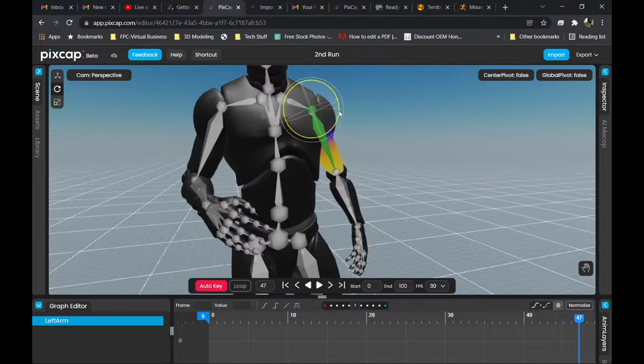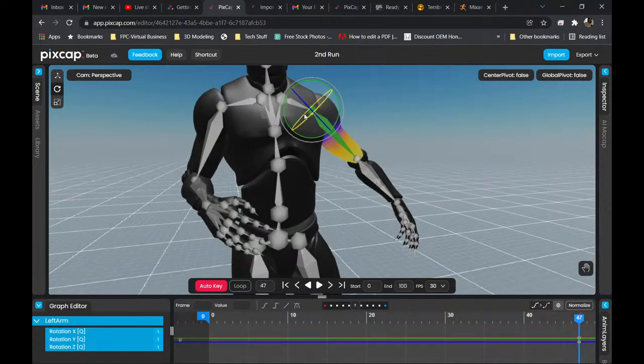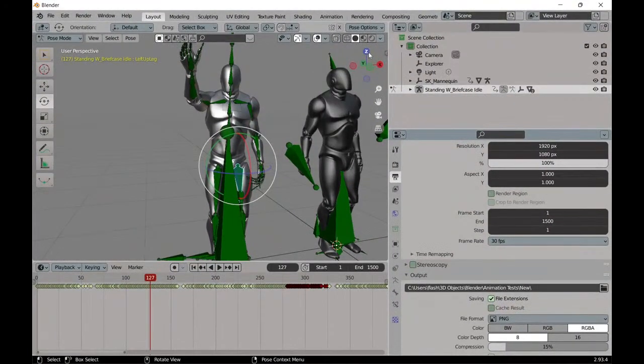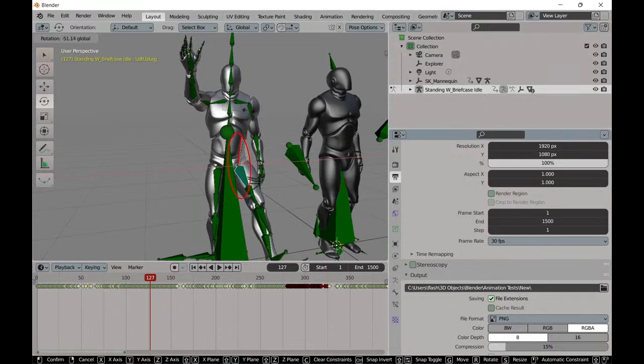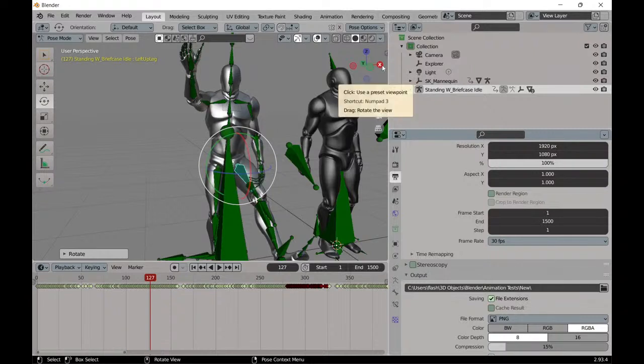So you're going to rotate on a specific axis. You have XYZ axes. That's what these colors represent. If you go on Blender, you'll get to see the same thing. XYZ axes, red, blue, and green. So if you don't understand it on Pixcap, you can double back on Blender to see how it's set up, because that's very similar. As you can see, I'm moving the leg right now on the X axis. This is the red. It's colored red, and it says X here for red.